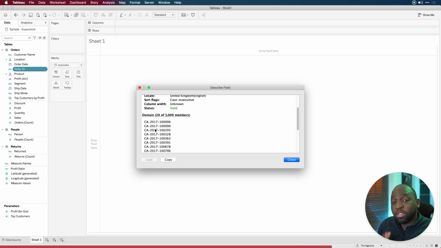Now, I'm going to be using the right and left functions to essentially isolate certain bits of this text. So that's essentially what this string function does. It lets you choose a certain number of characters from the right or the left and basically isolate them in a calculation. So let me show you how that works. I'm going to hit close.